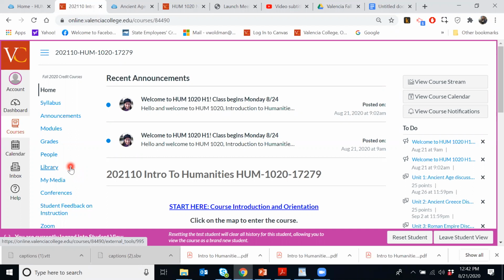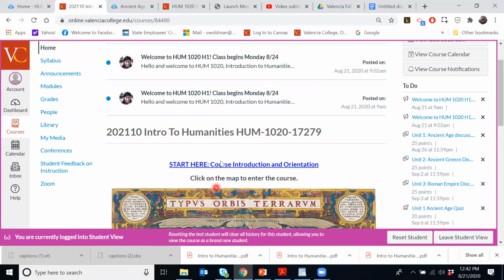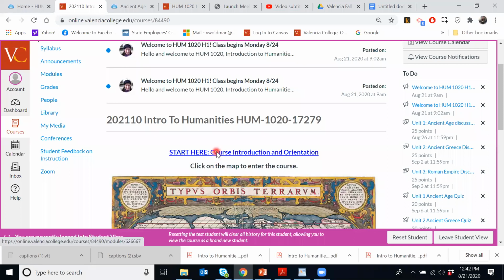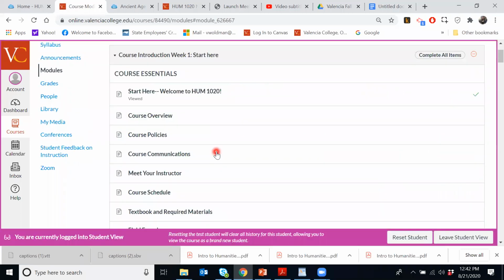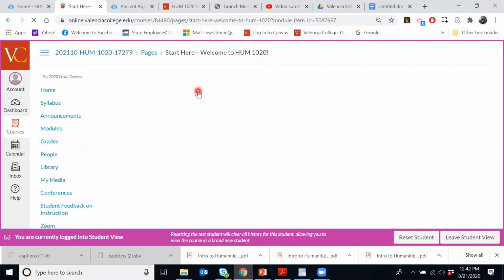Now let's talk about the orientation module. So the first time that you enter the course, you're going to go directly to Course Introduction Week 1, start here. And this will take you to the mandatory orientation module. There are important documents that you need to read. So what you'll do is you'll click here, and you probably have already clicked here, hopefully, and that's why you're watching this video. This will tell you a little bit about what you're supposed to do.